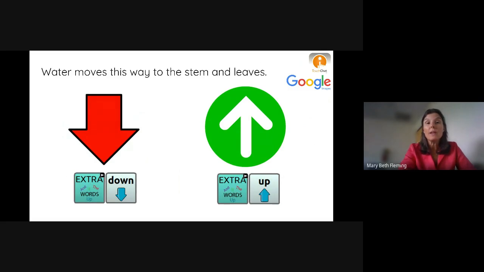Water moves this way to the stem and leaves. So again, this is core vocabulary. Does it go down or does it go up? I brought in some pictures from Google, and there are my Chat Editor sequences down at the bottom for our students. Now, if your students aren't using Chat Editor, or they're not using NewVoice, or the language systems within NewVoice, you can print out the pictures and place them on your Big Mac and have them choose up, down, or, like Christina's activity earlier, yes and no.